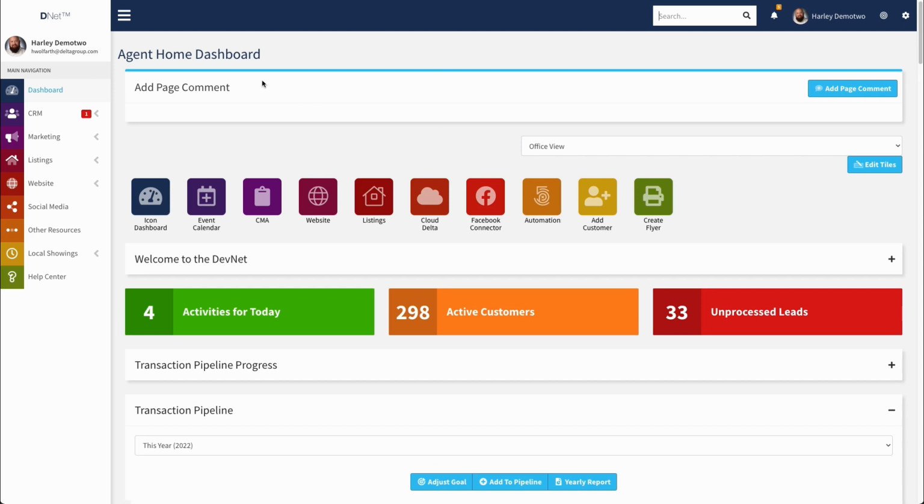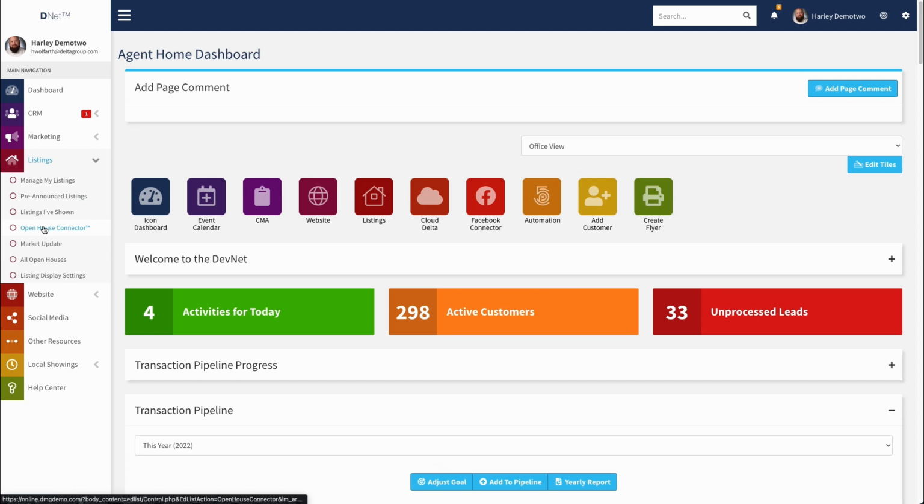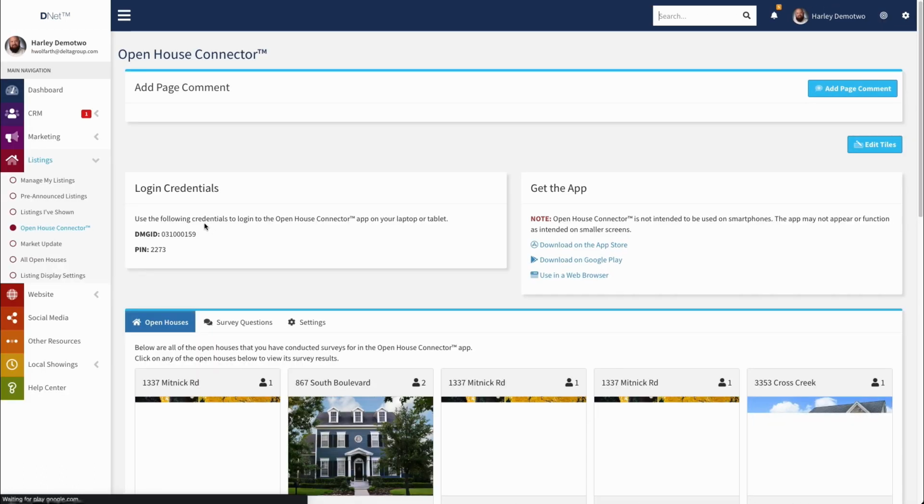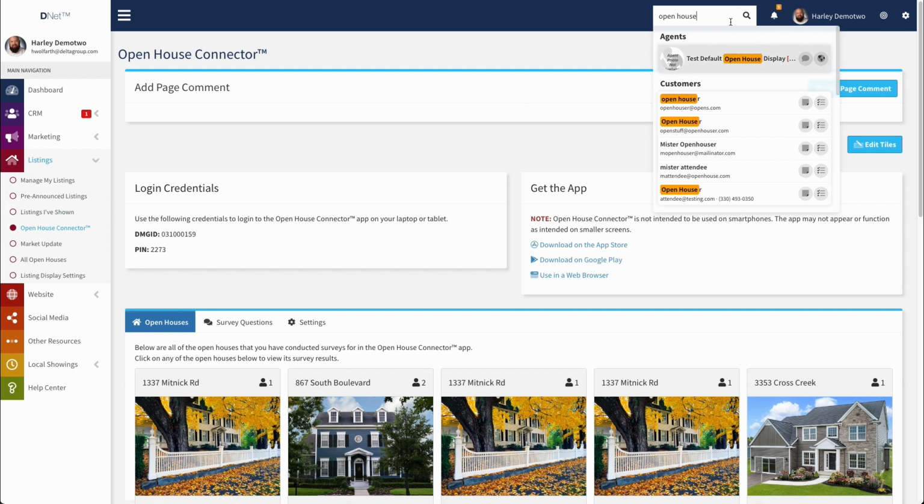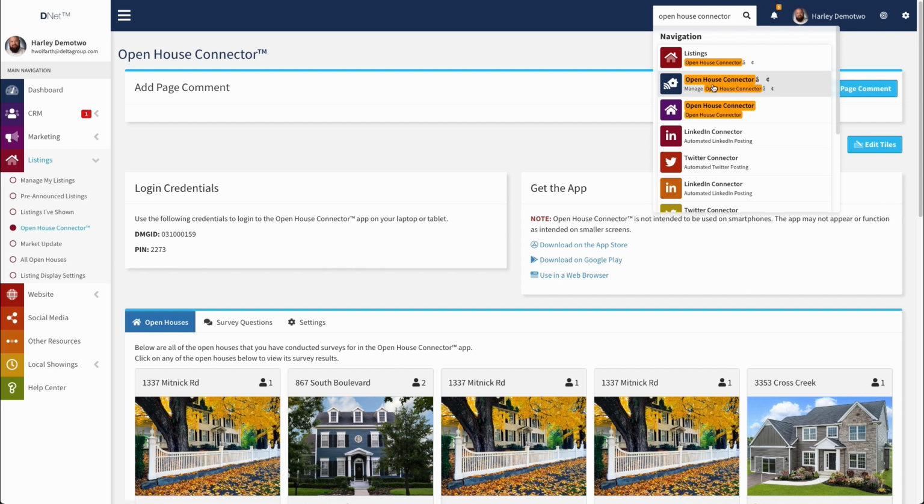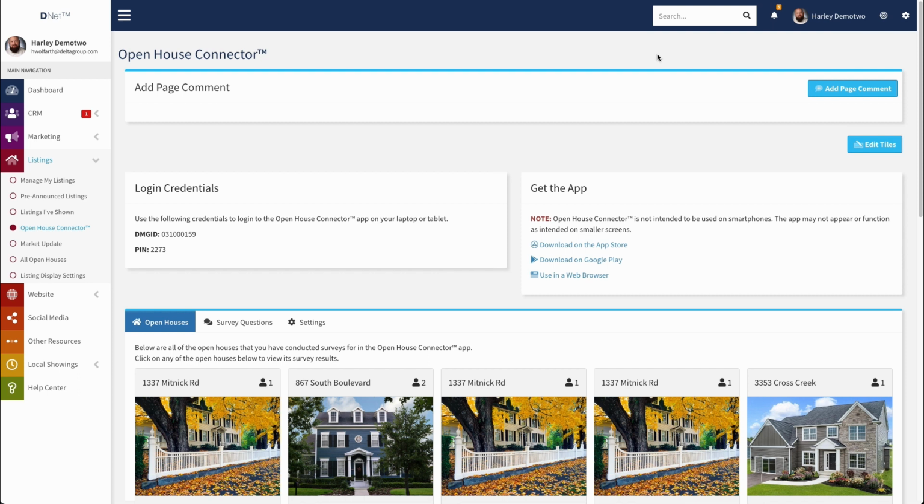So, without further ado, if we go over here to Listings and then down to Open House Connector, that will take us into the Open House Connector system. Now, because these side navigation items are customizable on a per company basis, if you don't find it over here in the side nav, you could type Open House Connector up here in this top nav, and you can get there that way as well. There's a link to the Open House Connector page directly using the quick actions up at the top. So you do have a couple of different ways to get there.